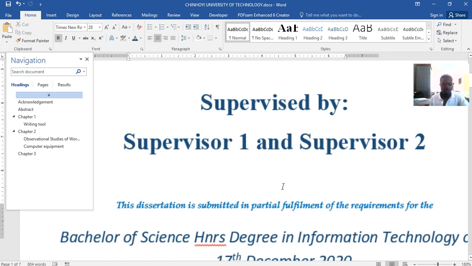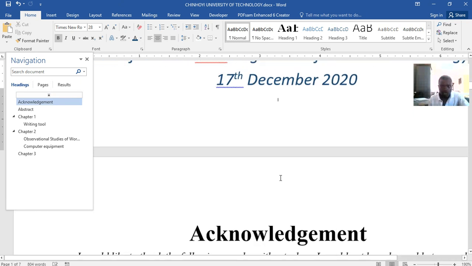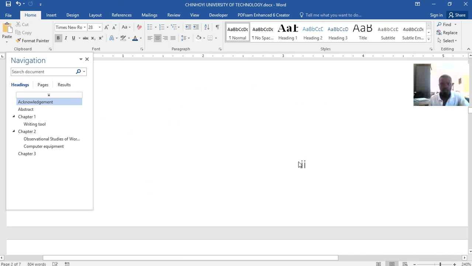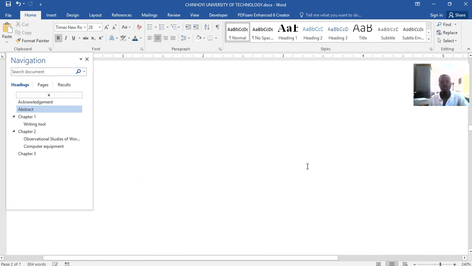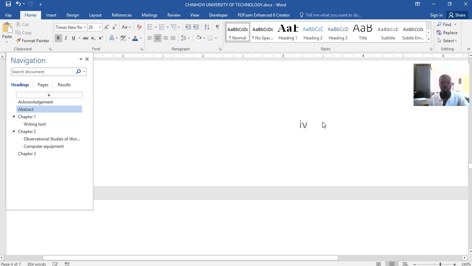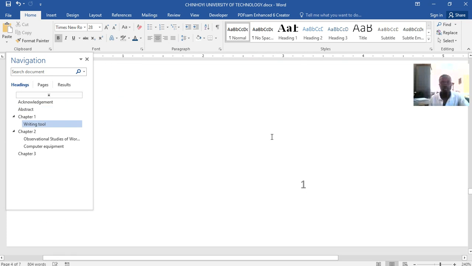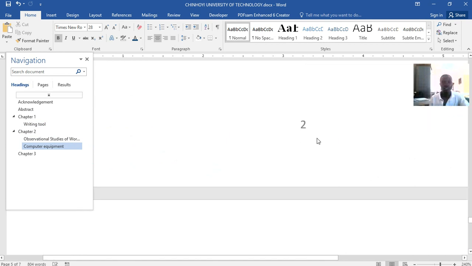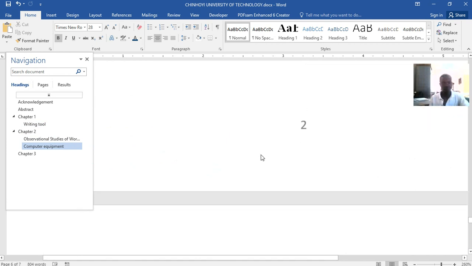If you zoom it like that, you will see that it's numbered in that format. And here, chapter 1 it's changed. Chapter 2 it is changed. So that's how it's done.